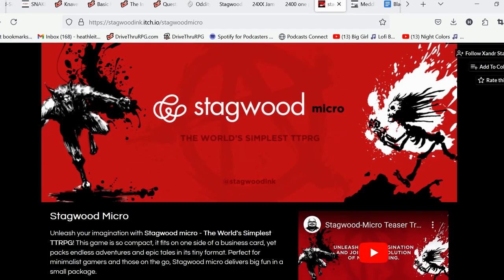Unleash your imagination with Stagwood Micro, the world's simplest TTRPG. The game is so compact it fits on one side of a business card, yet packs endless adventures and epic tales in its tiny format. Perfect for minimalist gamers and those on the go. Stagwood Micro delivers big fun in a small package. Look at this artwork. We got a werewolf. We got some kind of weird skeleton zombie thing. Wild.